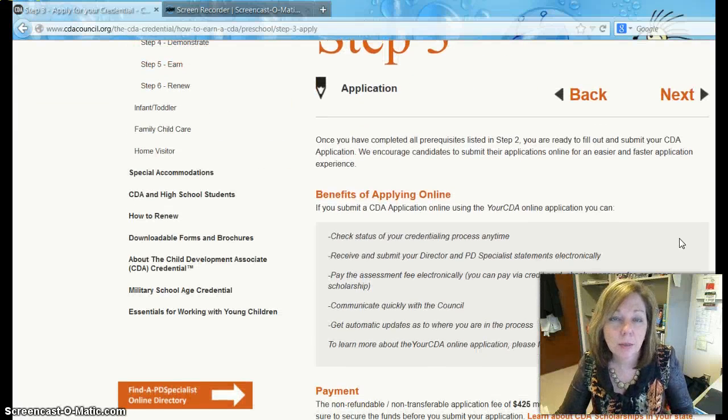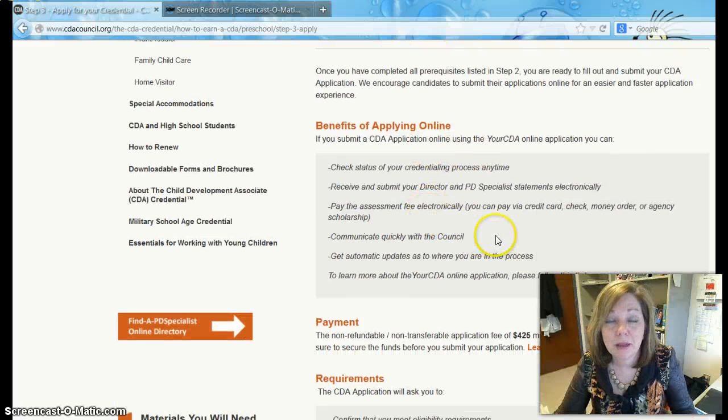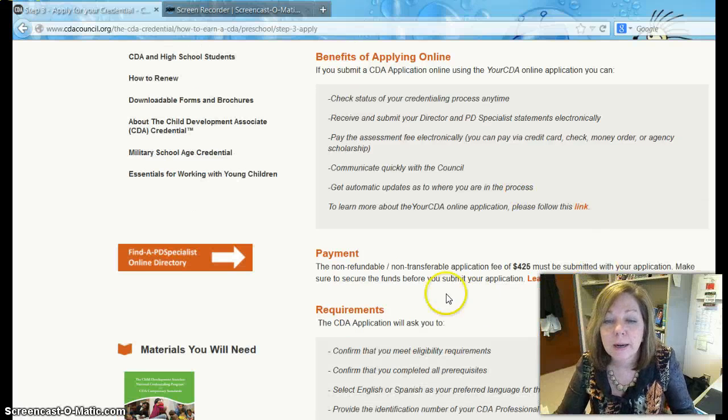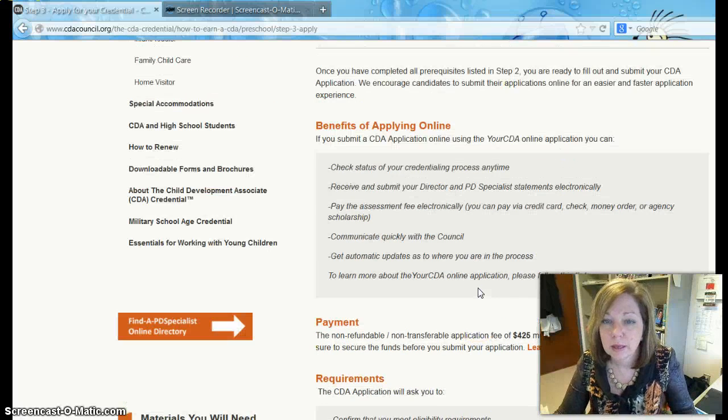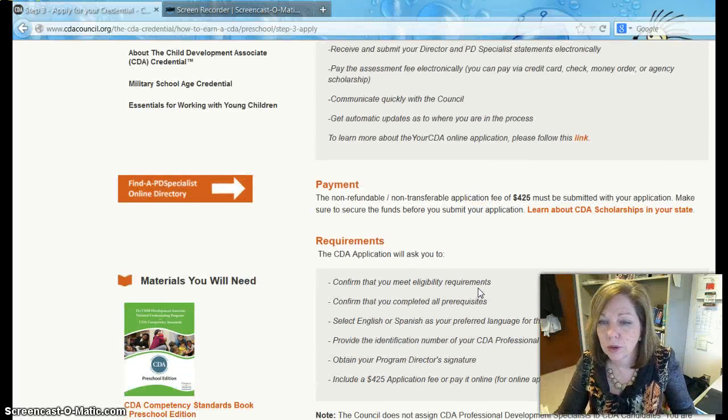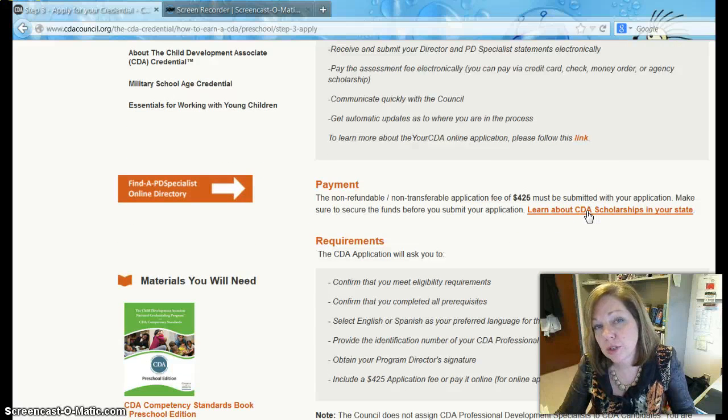There is a hard copy of the application in your CDA book, but I find that the online one is far more efficient. This gives you the reasons why it would be beneficial for you to apply online. At any time, you could check the status of whoever you need to get information from. It's a quick way if you have questions for the council. It's a way that you could quickly make your payments.